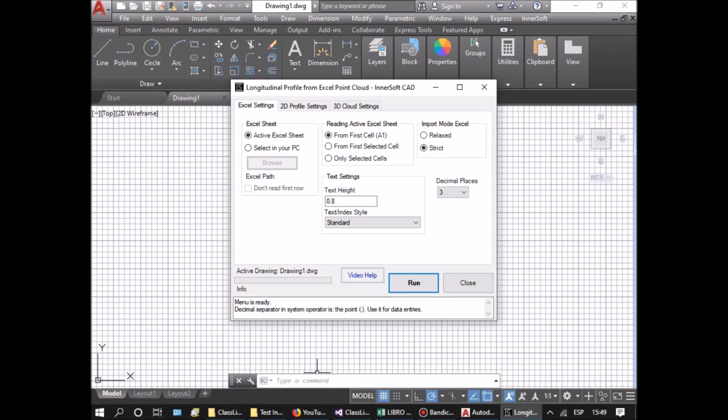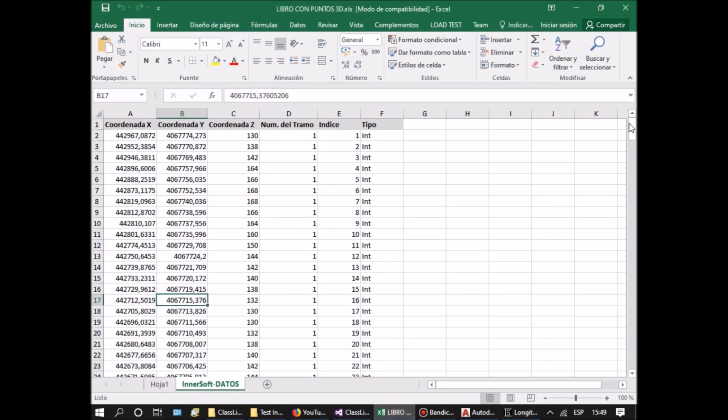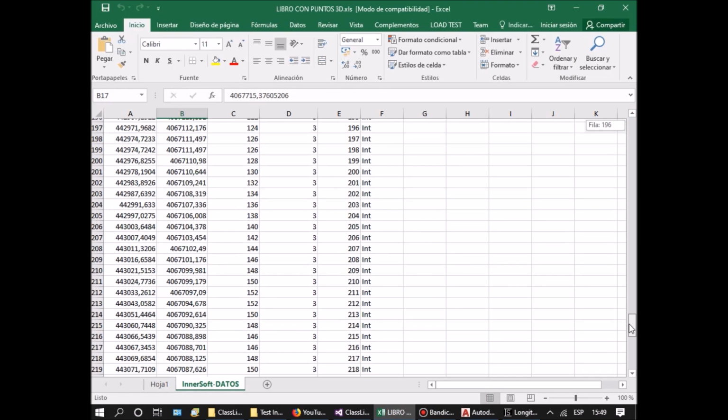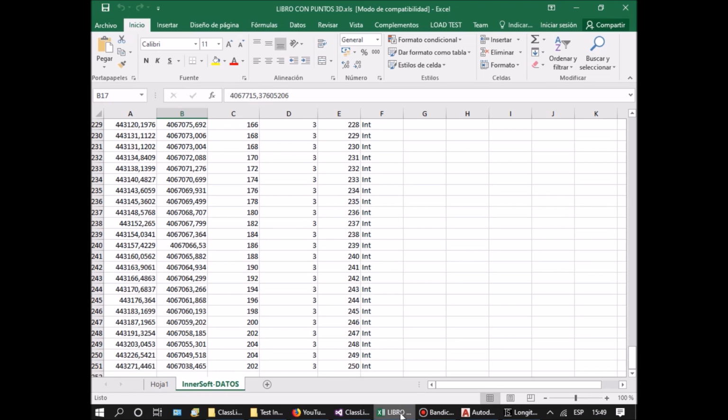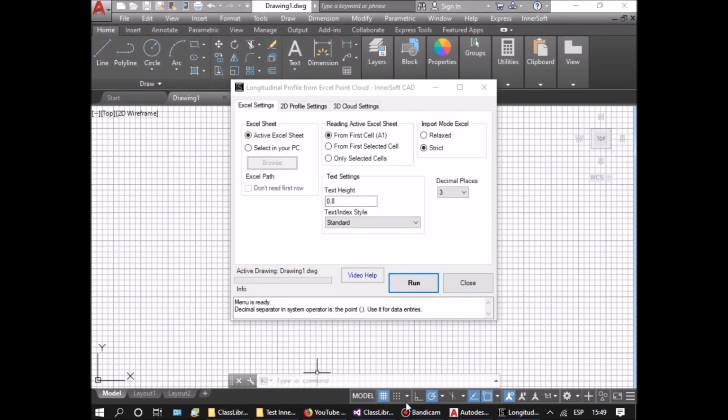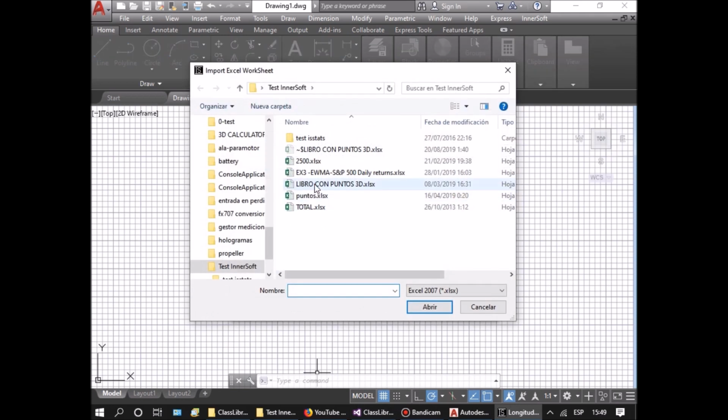This tool creates the longitudinal profile of a point cloud data from Excel. That is, it creates a longitudinal profile by consecutively joining the points that it reads from the Excel sheet. You can also draw the points in 3 dimensions by joining them using a polyline.